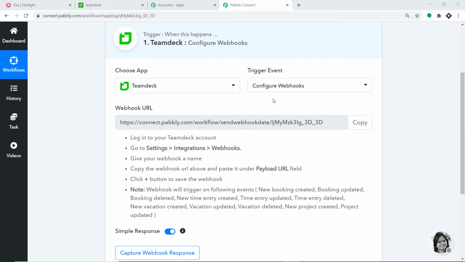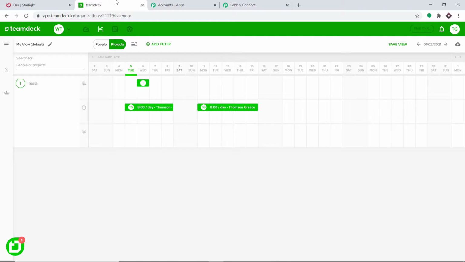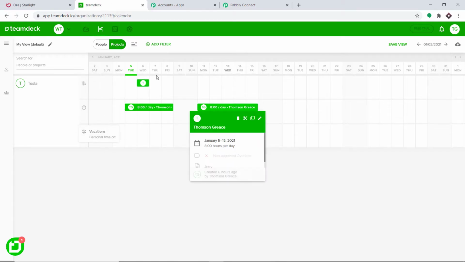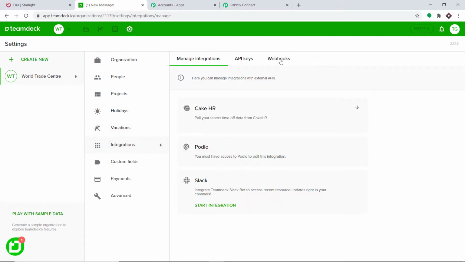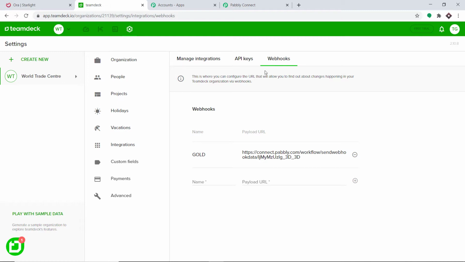Okay, so since we are interested in integrating Teamdeck with Pabbly Connect, let's have a visit to Teamdeck. So this is my Teamdeck account. To begin the integration process, just click on this gear button, settings. Okay, so this is the settings page, and just scroll down to the integrations. Click this. Now go to this part called webhooks. Click this. As you can see, I have already created a webhook called gold. Now I'm going to create another webhook for this particular workflow, that is silver.